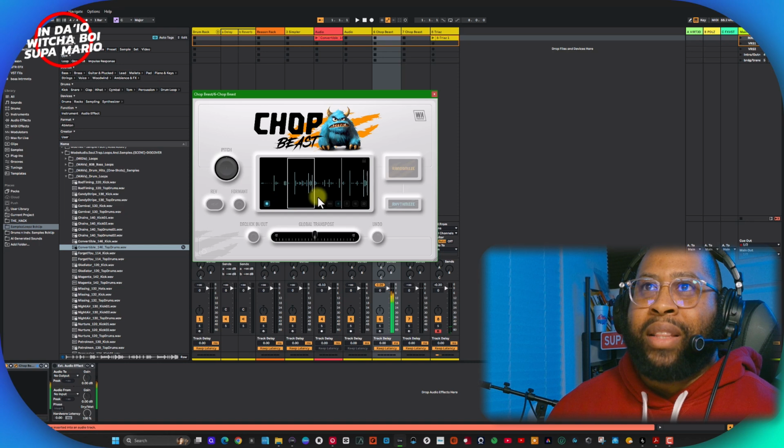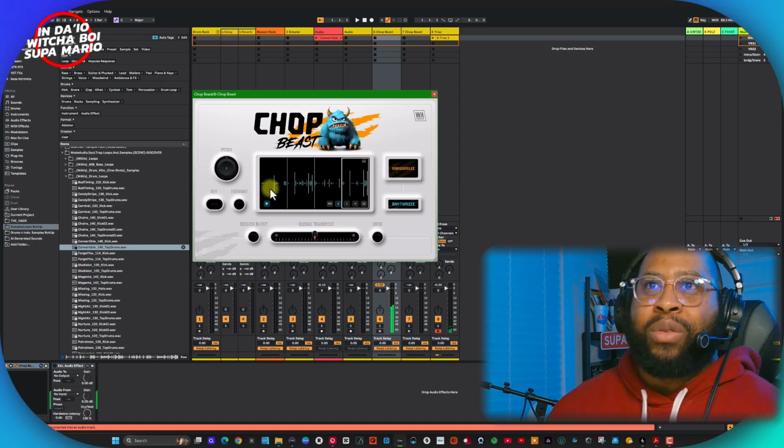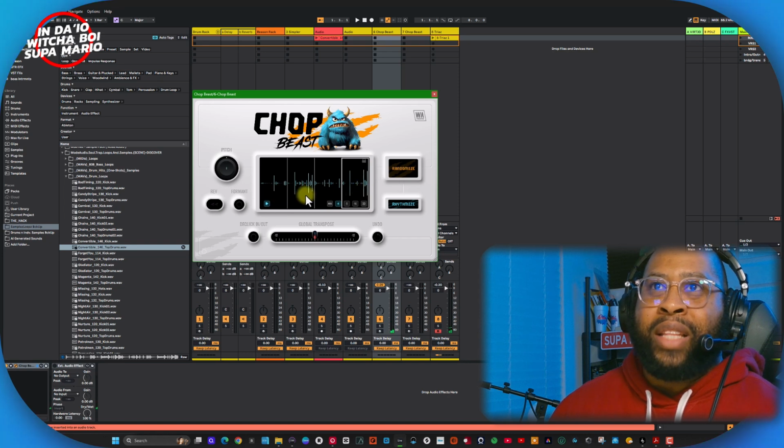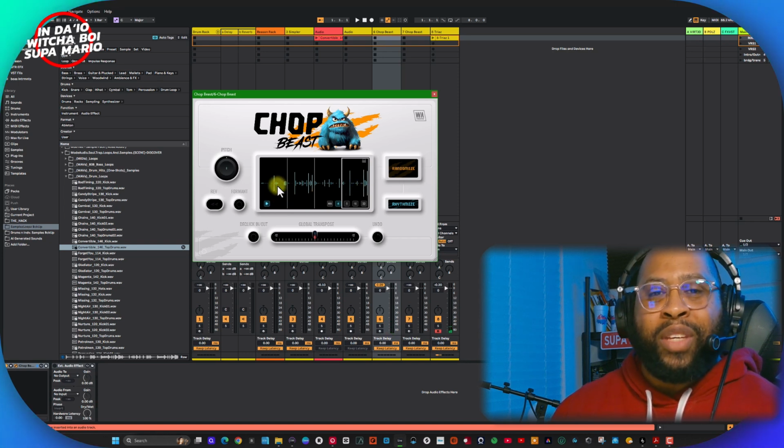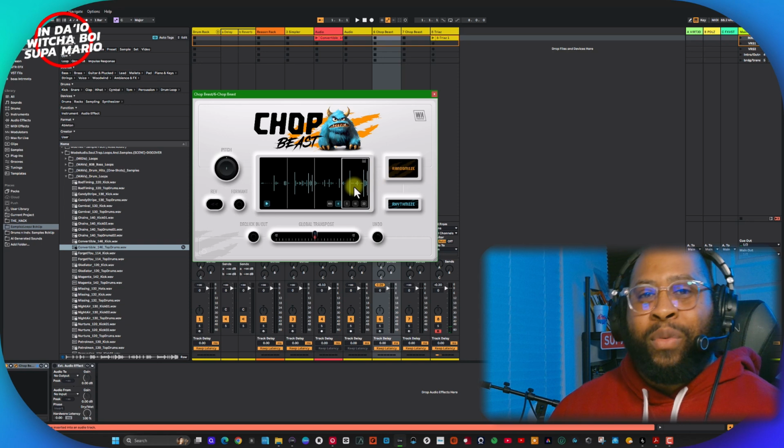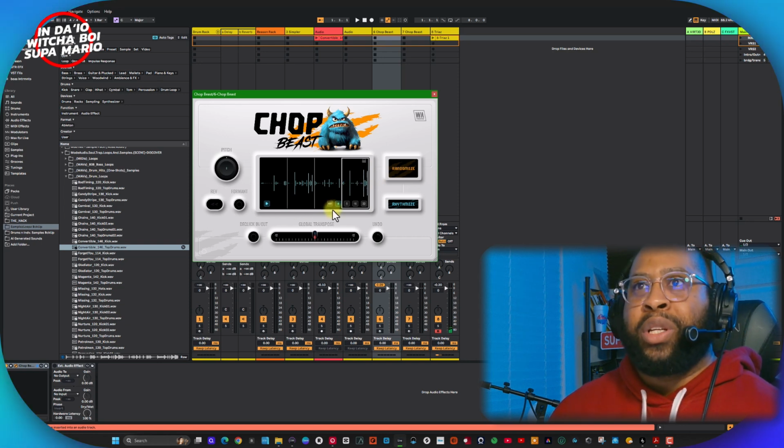You can see that right there. You see that? You see that? All right, cool. So as we played that loop, you can see the boxes of each slice be highlighted with a white line and everything like that. That's pretty cool right there.